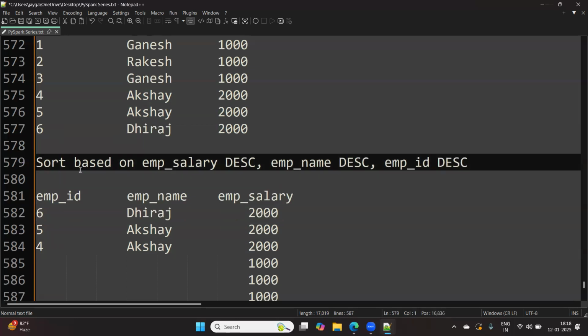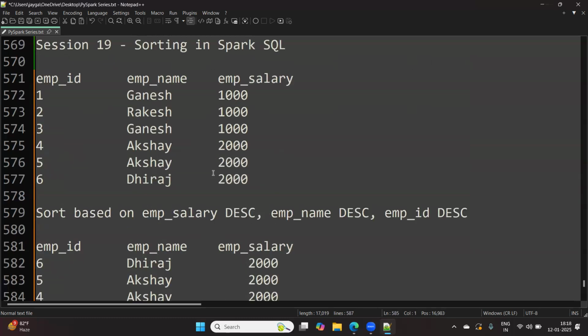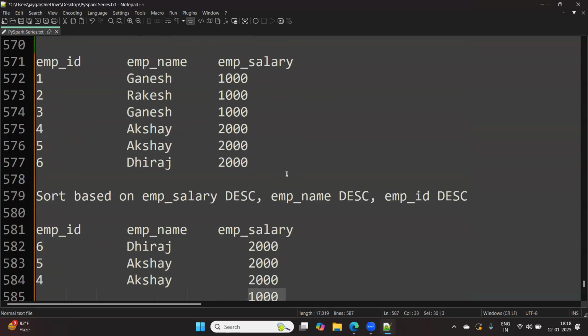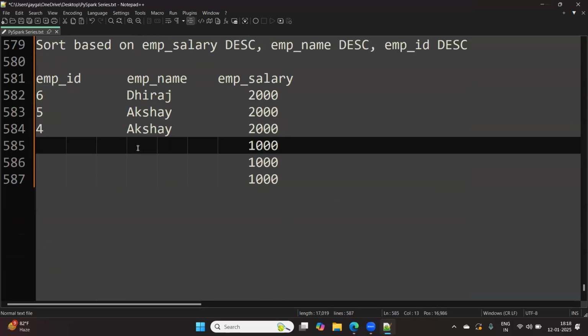I hope now this is clear. Earlier we had taken two columns, and now we have taken three columns. Now, what will happen for 1000? Let me explain again. Employee salary descending has already been done on the records we have. Now, employee name descending. What will happen? Rakesh will come first.